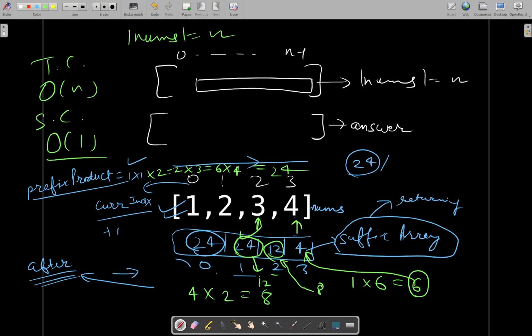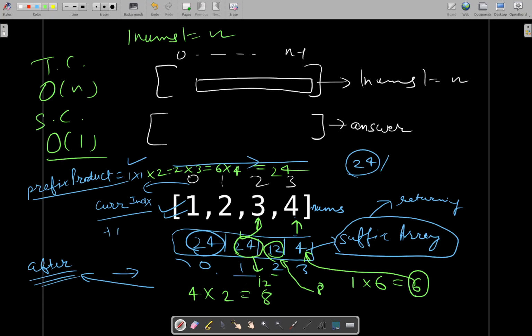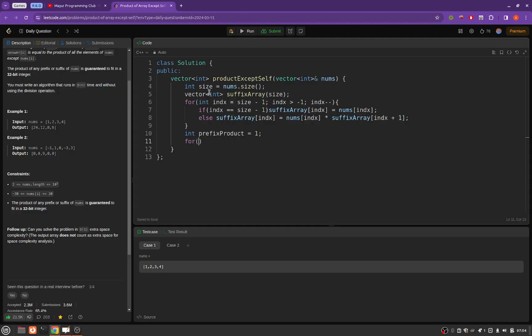Then what was the next step? The next step was doing a linear traversal with a variable prefix product, initializing it with 1. For this linear traversal, I don't think we require the indices, so that we would know what the next index in suffix array is. Anyways, we are doing a linear traversal from left to right here.